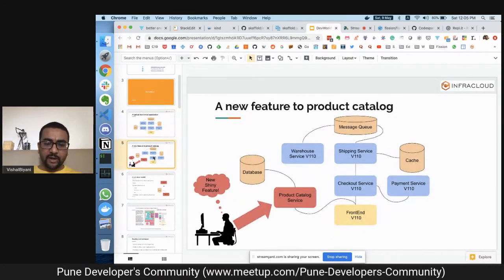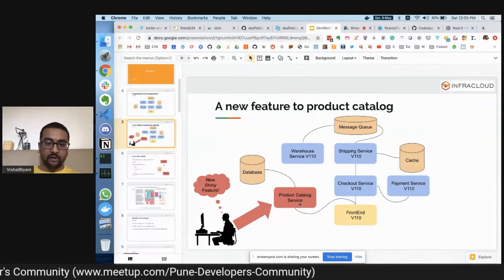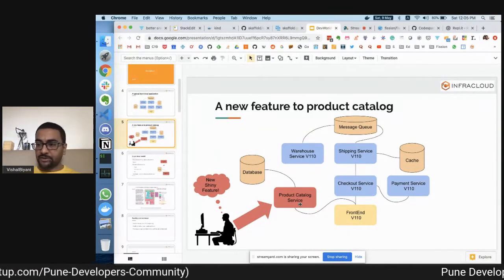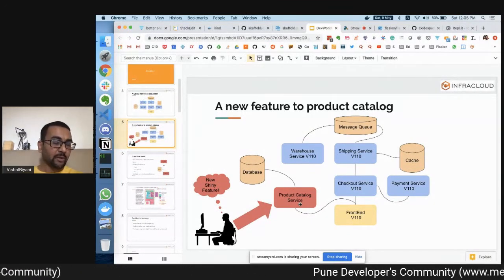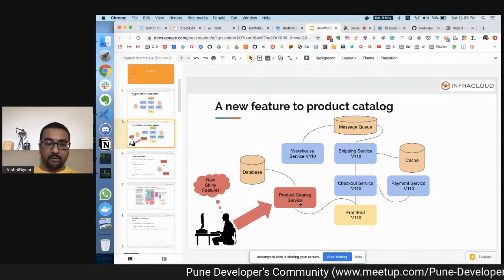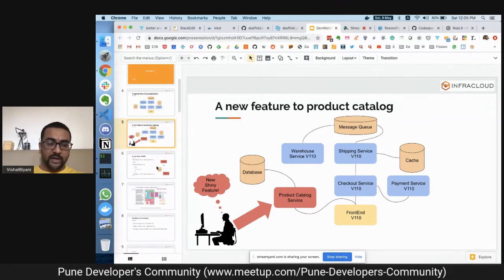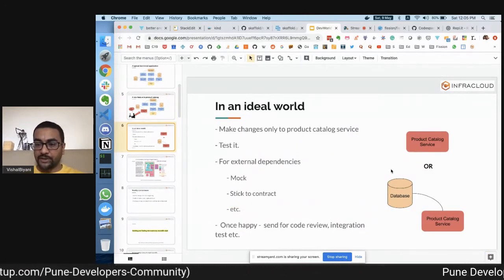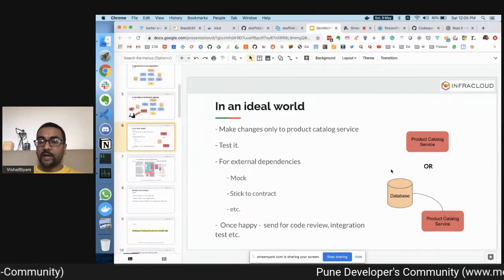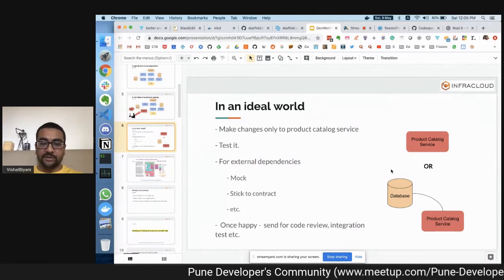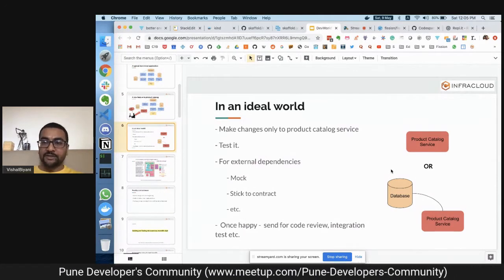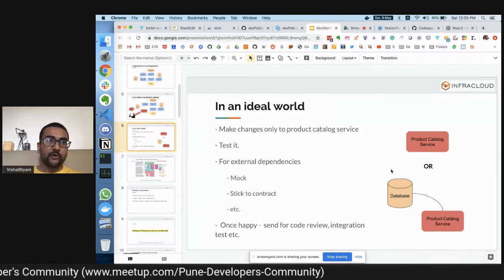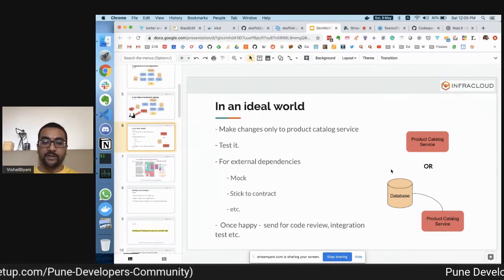Now, let's say as a developer, I want to introduce a new feature in my product catalog service. I have this amazing idea to enable people to find the products that they need, and I want to implement that. So I've got a couple of options. I can take out the product catalog service code base, make changes only to that service, test only that service, and then mock out every other dependency. If it is calling a database or a message queue or a caching service, I can mock out those dependencies.